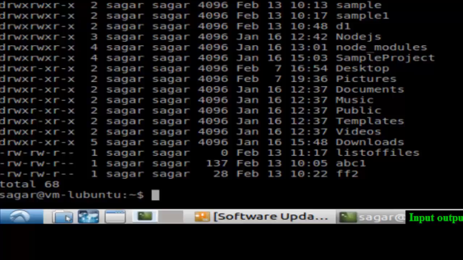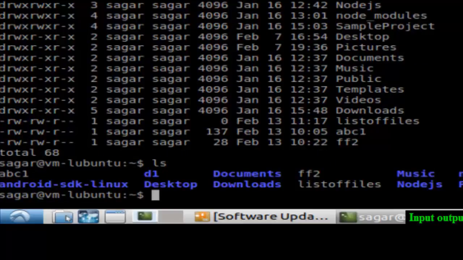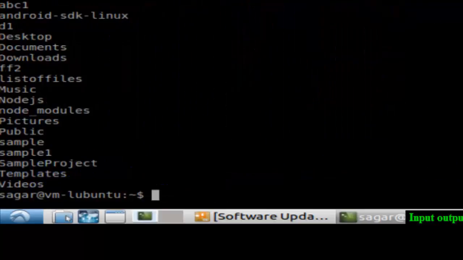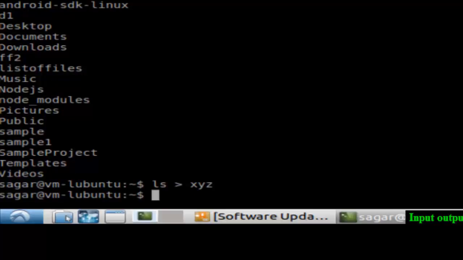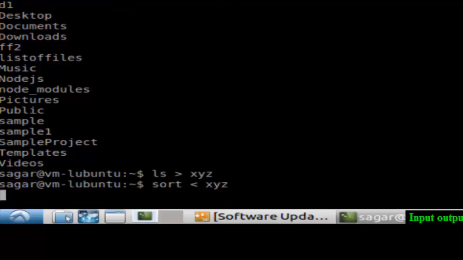So if you want to print the files as such, you can use the ls command and you can sort that. Like that, as you can see, the result is displayed like that. And what I'm going to do now is put this ls output into a file, xyz, and for the sorting I'm going to take the input from xyz and let us see the output.